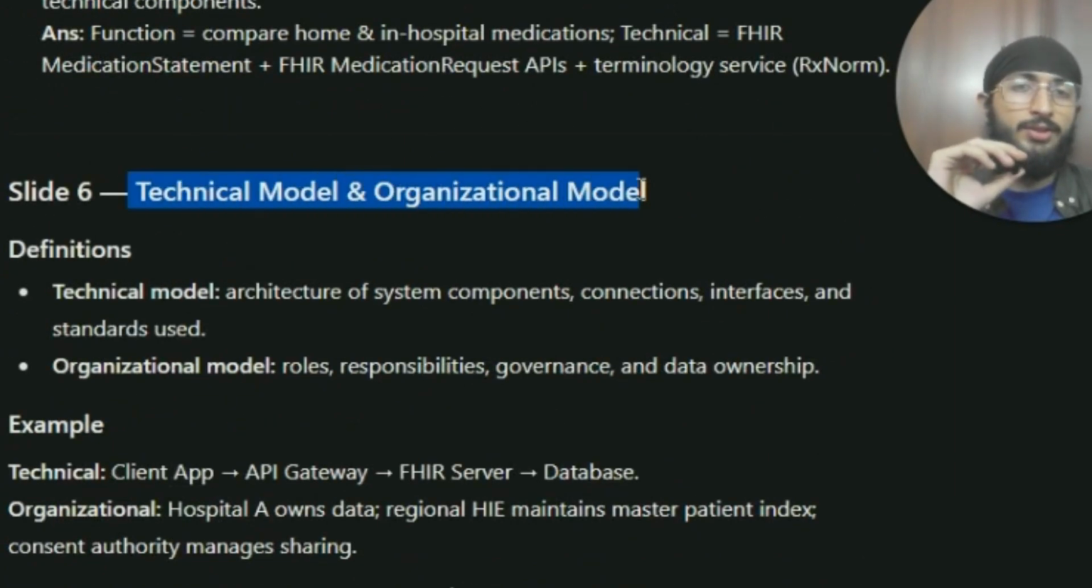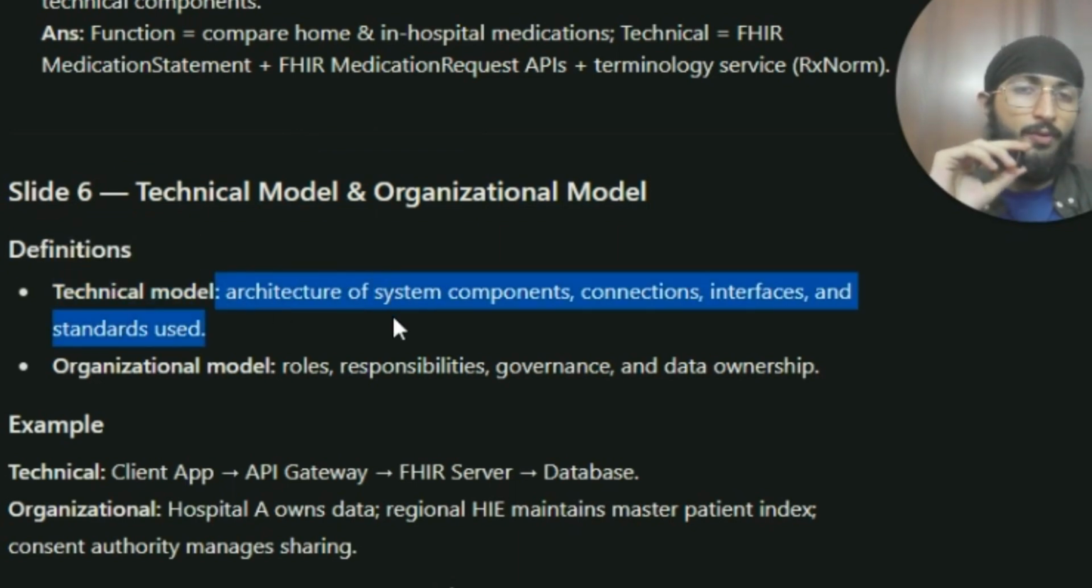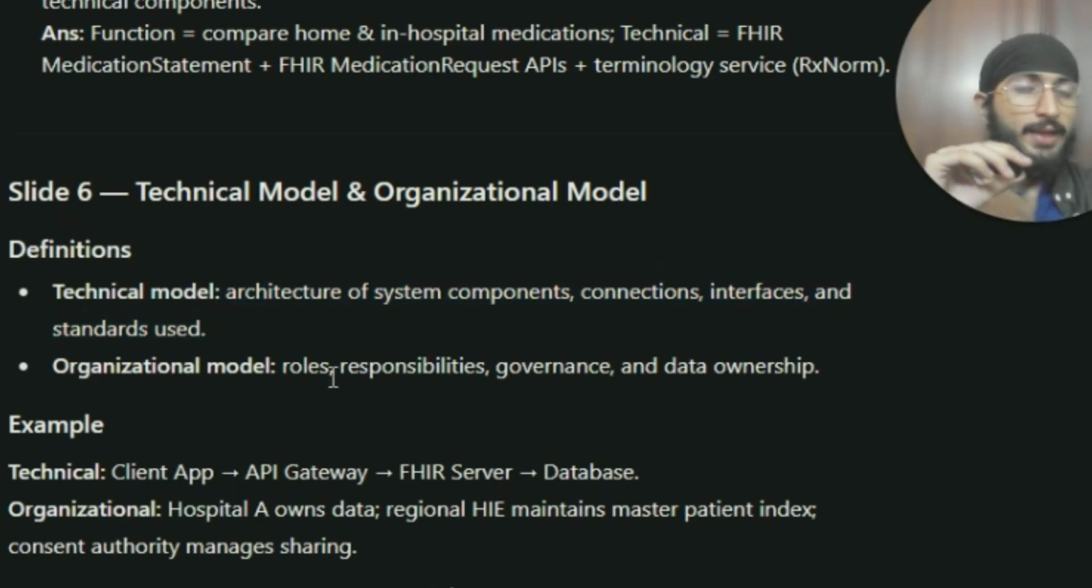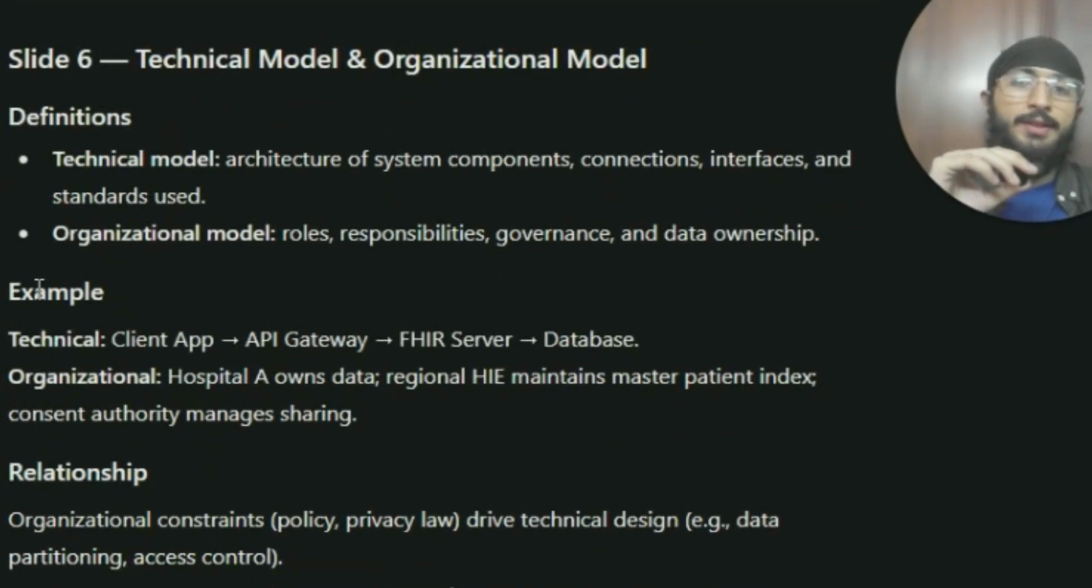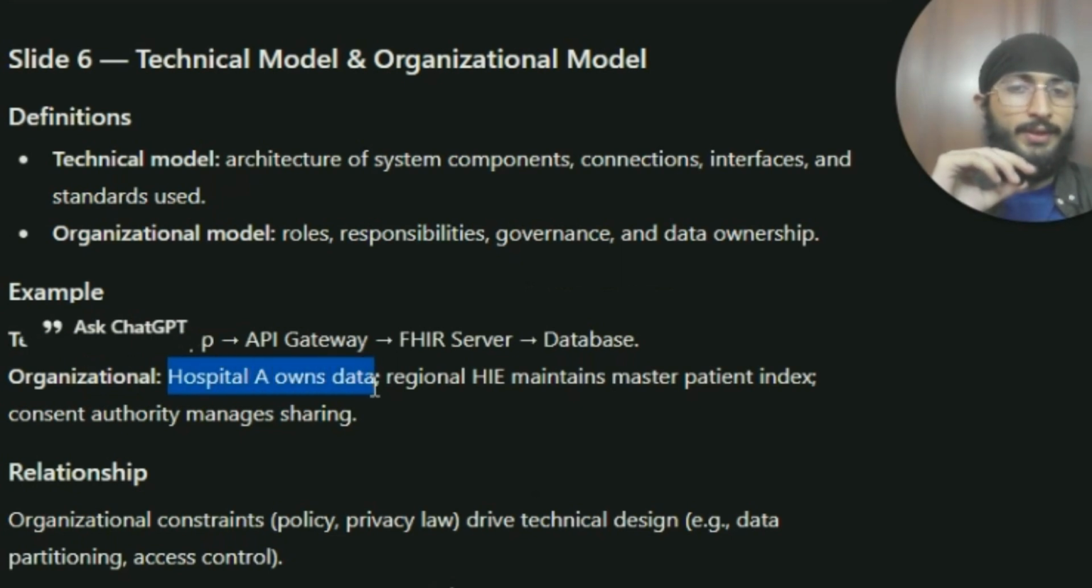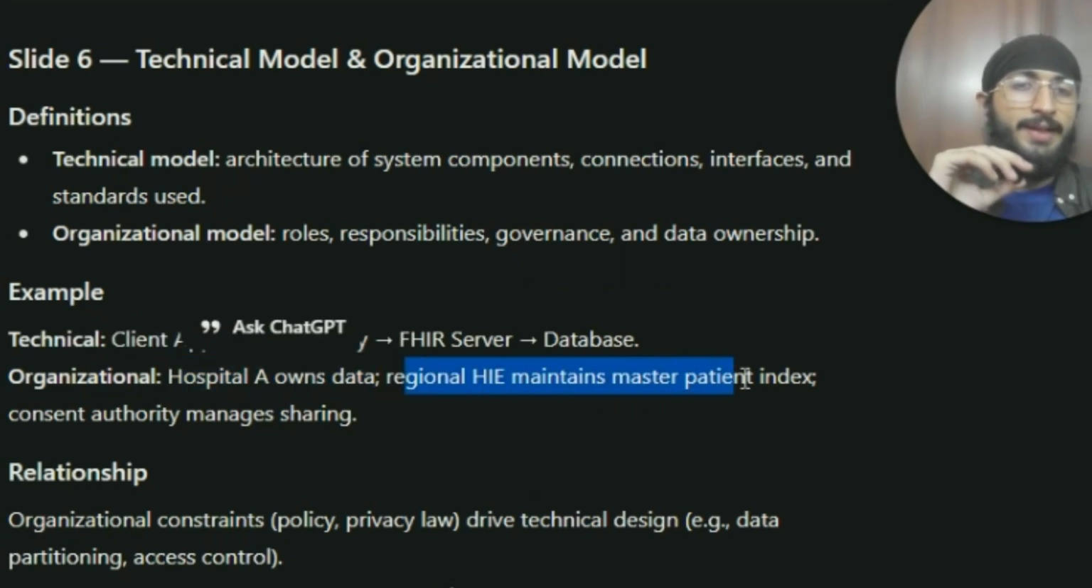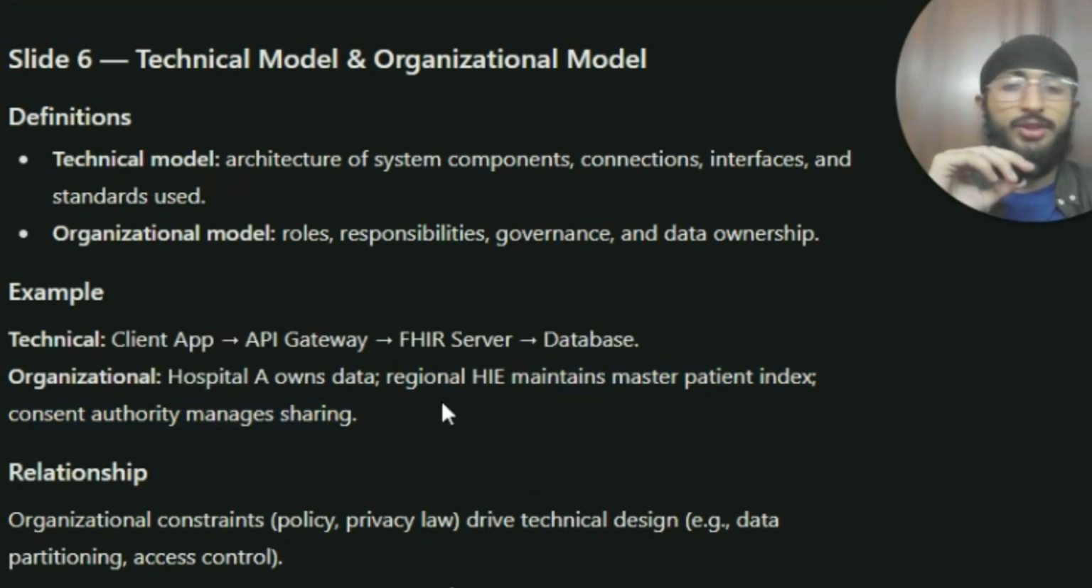Technical model and organizational model. Definitions. Technical model is the architecture of system components, connections, and interfaces, and also the standards used, while organizational model is the roles, responsibilities, governance, and data ownership. Right. Example, technical would be the client app, API gateway, FHIR server, database, while organizational is the hospital owning the data. Regional HIE maintains the master patient index, and consent authority manages sharing.